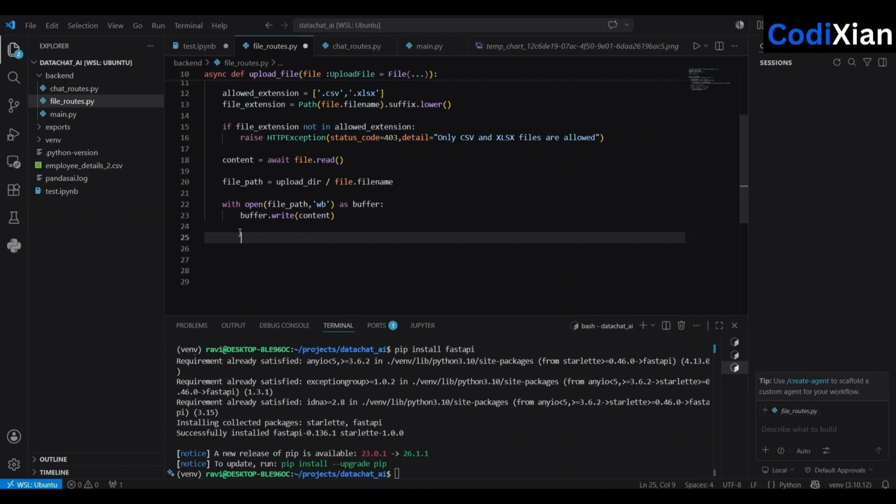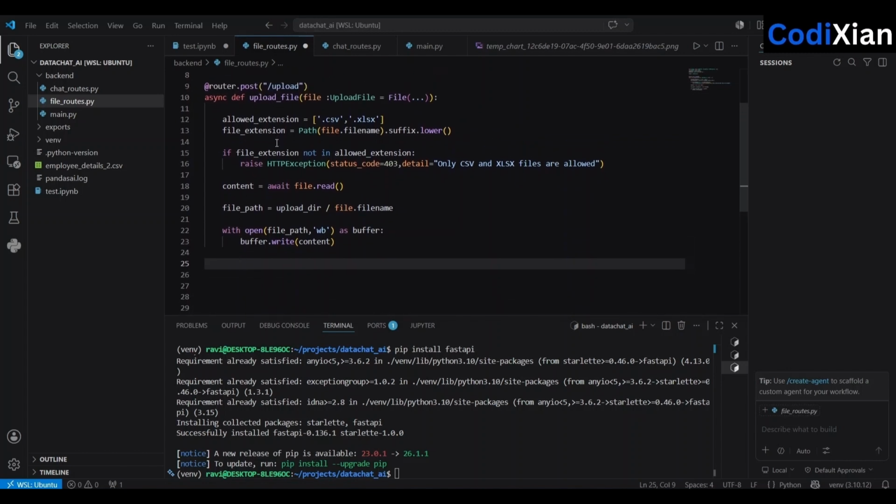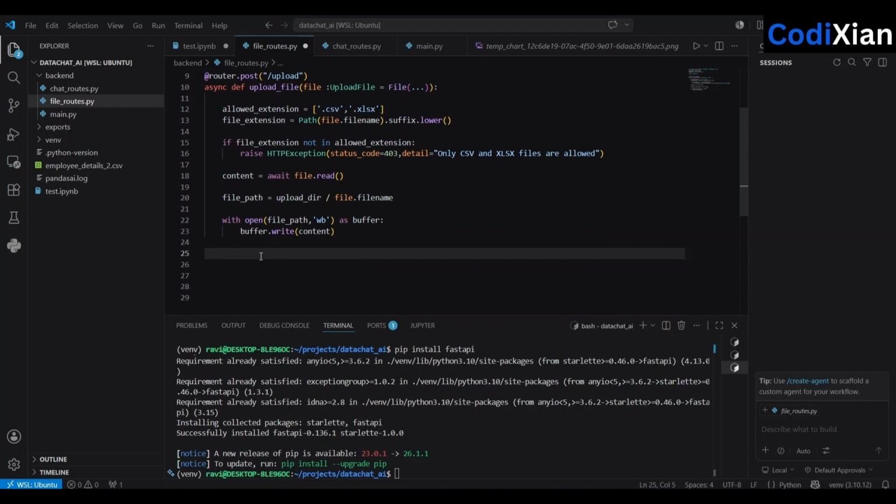And at last, I want to return a response that the file has been saved. So for that, I'll return maybe a message, file uploaded successfully. And let's also return the file name.